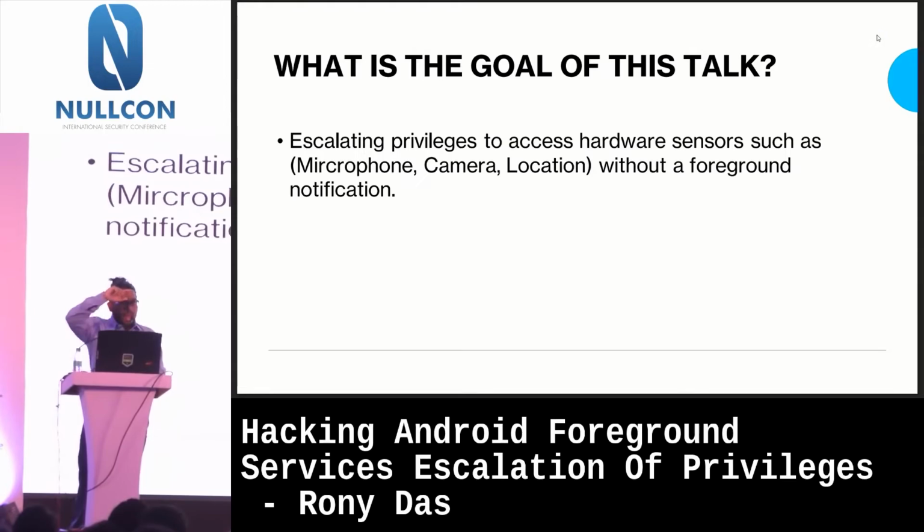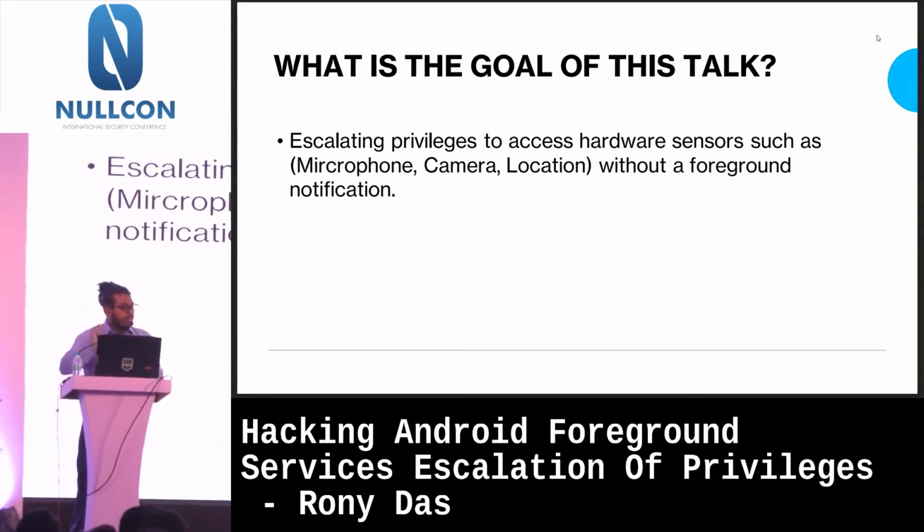How many of you guys are from Android internals? How many of you do Android pen testing here? Okay. And how many of you do Android internals, like the core internals? Okay, okay, I know you.